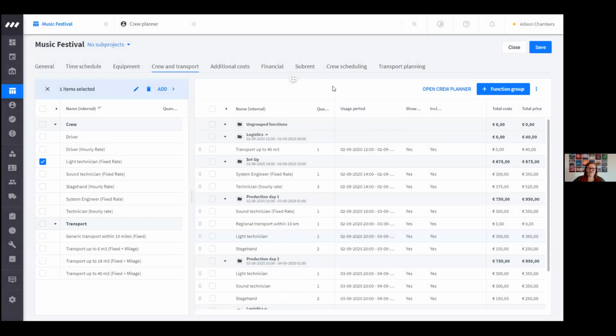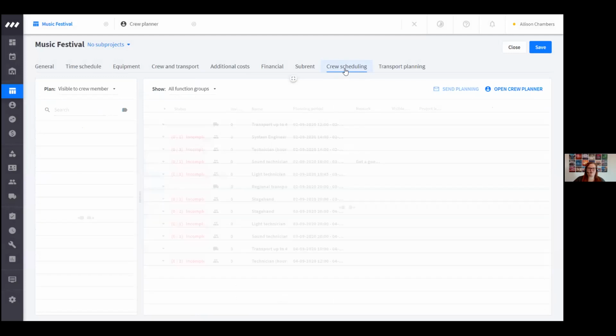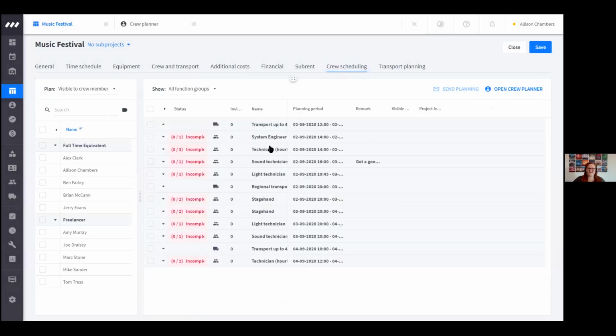And then we can actually go ahead and move into the crew scheduling tab to actually plan people on these functions. So we can see here the sound technician, light technician roles that we already had set in our crew and transport. And here we can now see instead of jobs, we actually have people. So we'll plan people here.